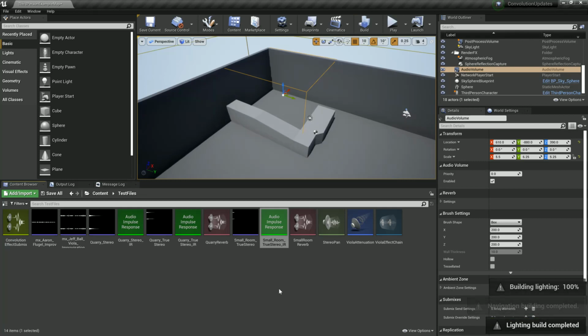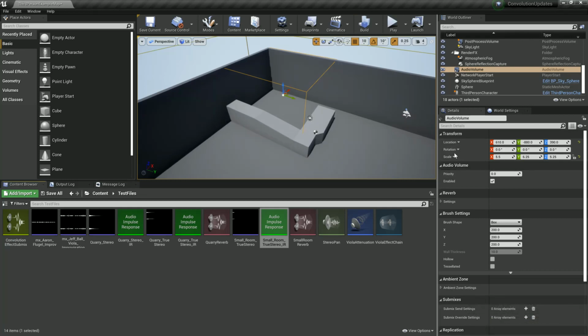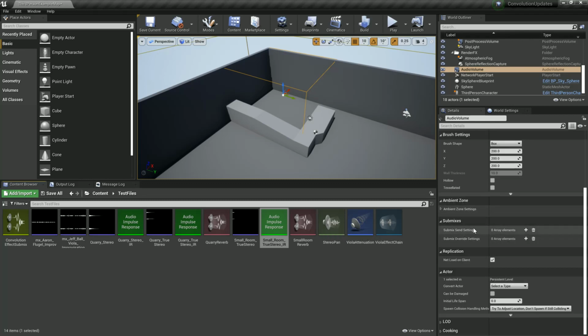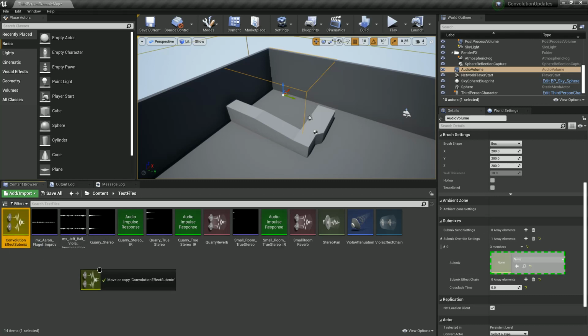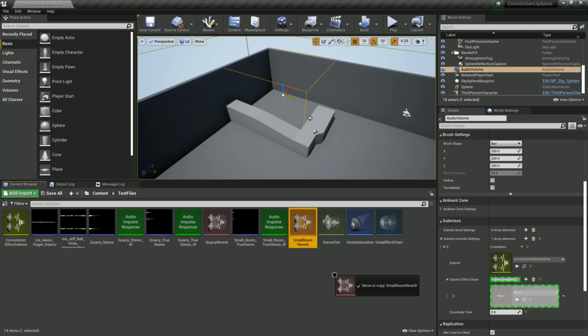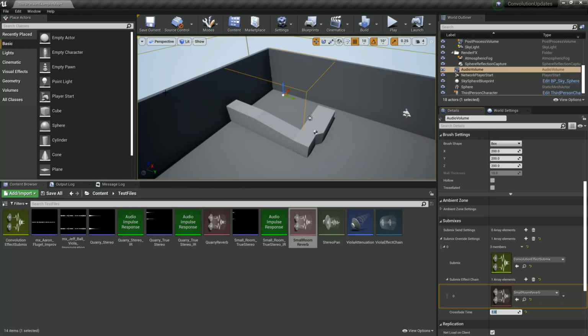Okay. All right. Now what we will do is, with our audio volume selected, we will scroll down to the new Submixes section. And I will talk about this first setting in another video because it is so awesome it deserves its own video. What I'm going to talk about now is this second setting. And what this second setting does, the Submix override settings, it allows me to override the effect chain on any submix. So, on our convolution effect chain, when in this room, I want to use this small room reverb, and we'll give it a little crossfade. Let's actually do a very generous 1 second crossfade.